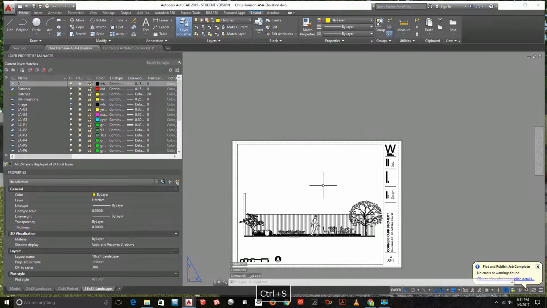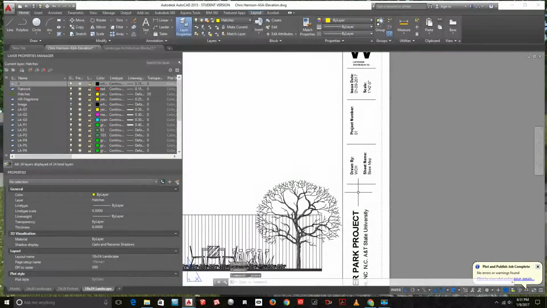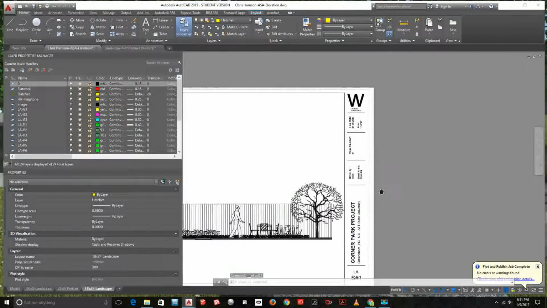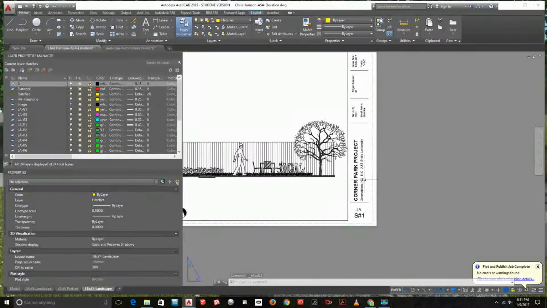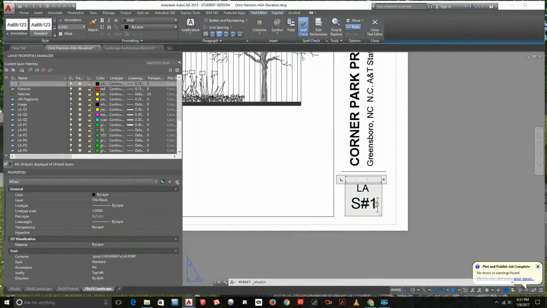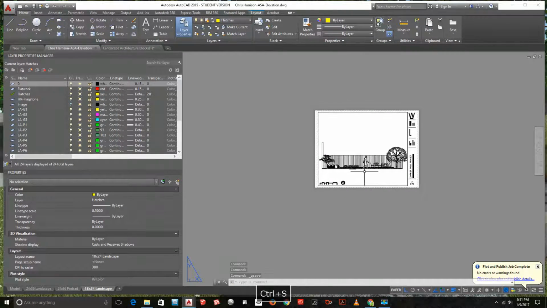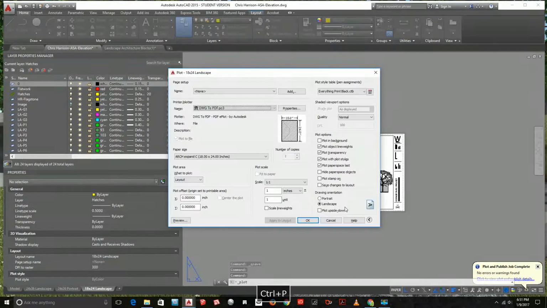Boom. Control save it. And you can update your sheet actually before you do that. You should probably call this elevation. And project number will stay the same. Scale is still the same. And maybe this is sheet number 2 though. Okay. And then we can control P.